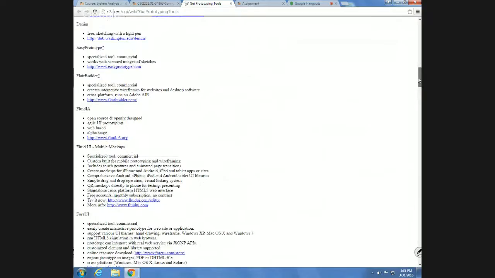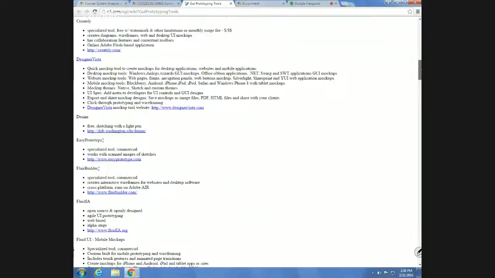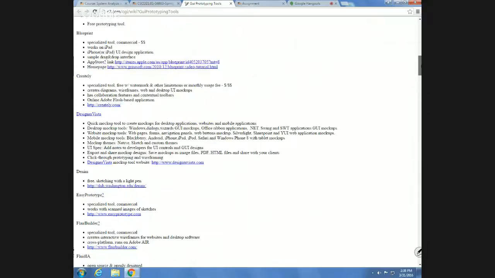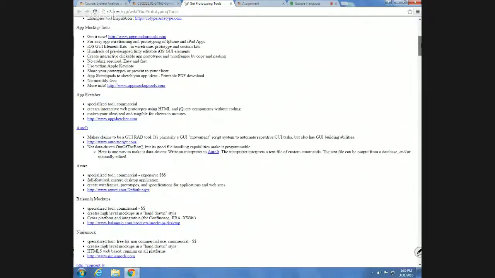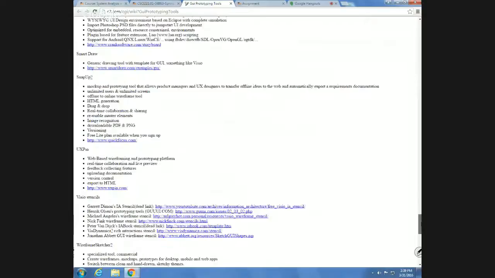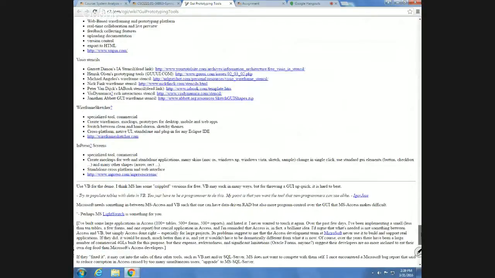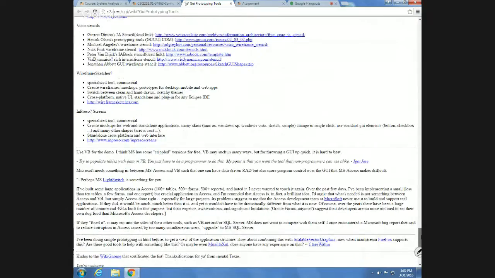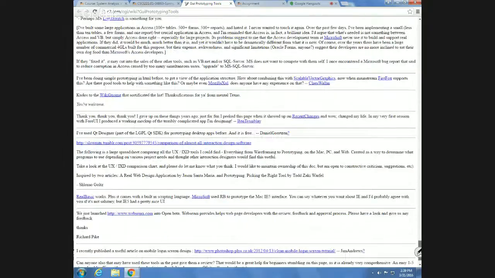So if you find another tool that you think's better than mockups, that's fine. I don't really care how you do this one. I'm not tying you to what to use, but there's a lot in here. And then at the bottom, there's a little discussion about it.